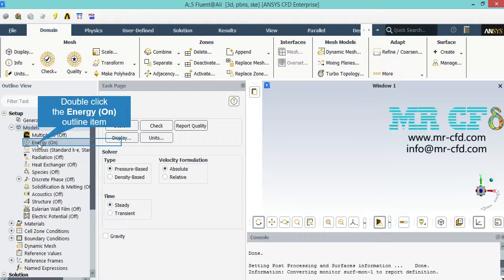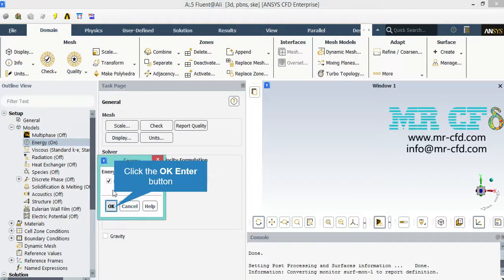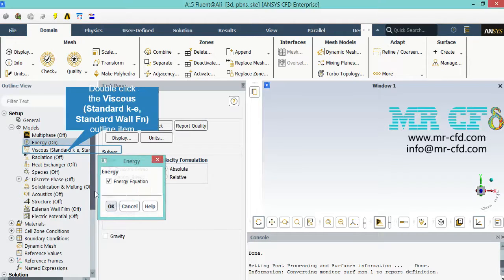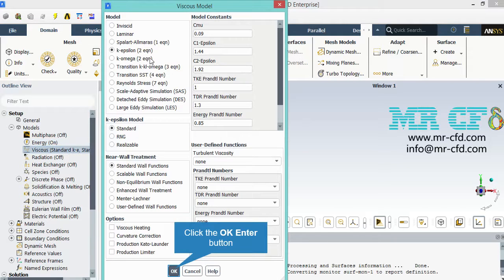By double-clicking on the energy under the Models tab, a new dialog box will appear. In the appeared dialog box, we enable the energy equation since we want to know the temperature distribution along the geometry. The two-equation k-epsilon model with the use of a standard wall function is used in this project for analyzing the turbulent flow since it is robust, economic, and has reasonable accuracy for a wide range of turbulent flows.